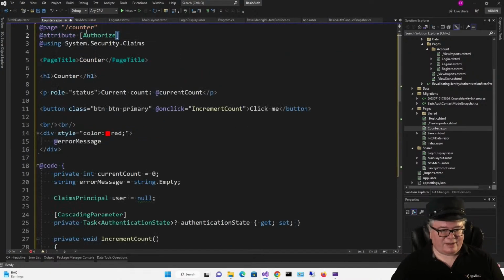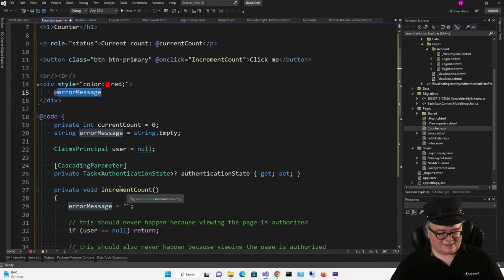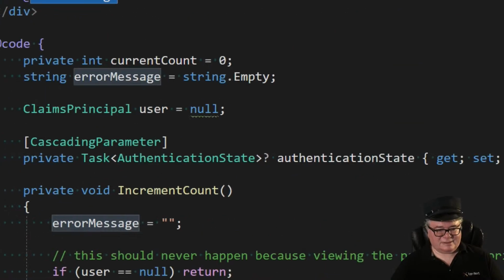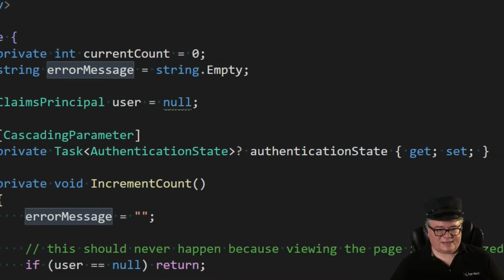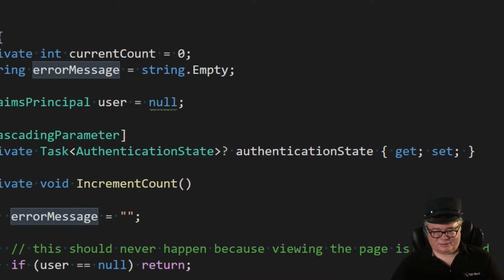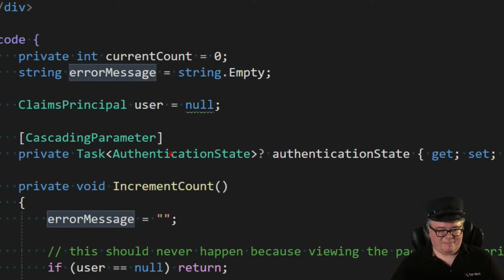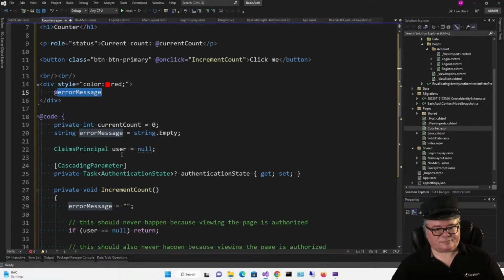All right, I still have my authorize attribute up here, but I added this error message down here. It's just a string, and all the markup is the same. But now I've got this cascading parameter, this task of authentication state, which is nullable, right? And that basically gives me access to the auth state. I've also defined this claims principal, which I've named user.